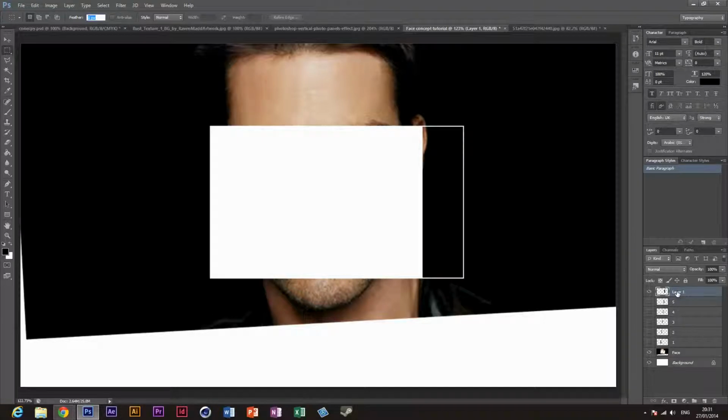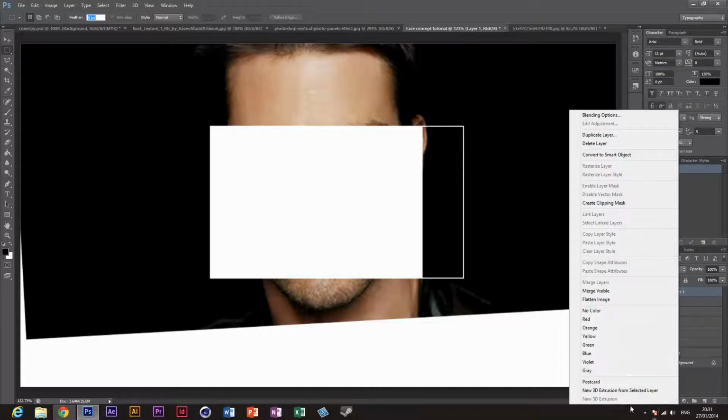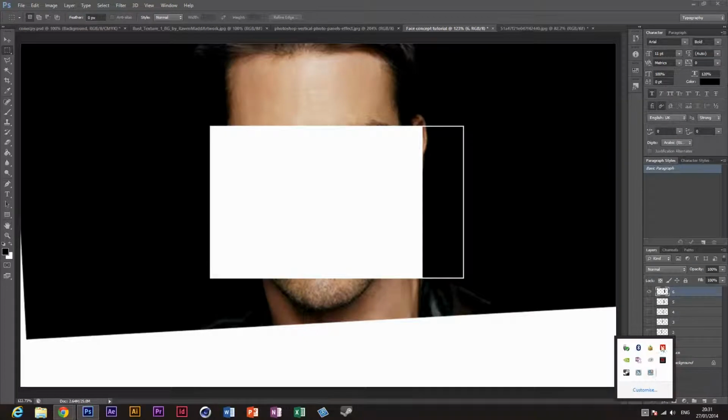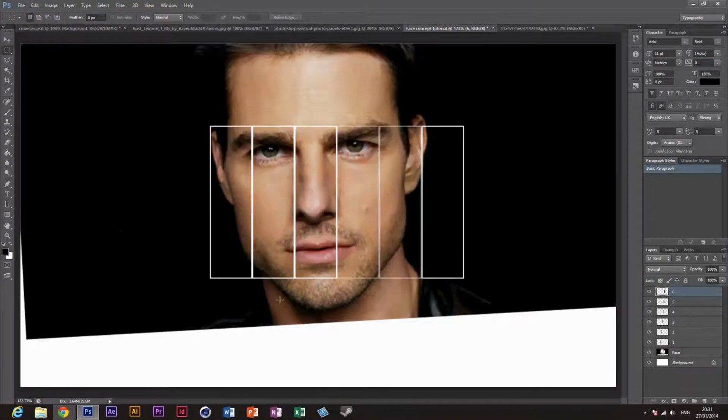This is ridiculous. I can't rename this. Once you have renamed that to number 6, now you can show all these, and it's going to show all of those. Now we need to get rid of the stuff outside the rectangles.